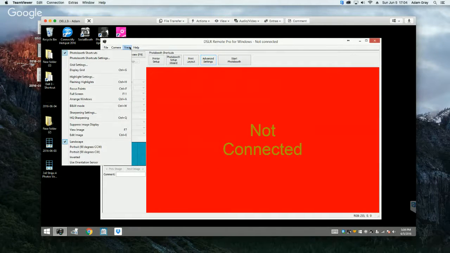Under the View tab, the main thing that you might need to work with are your landscape, portrait, and inverted options. So if you are going to do some portrait photos, this is where you can tell Breeze, hey, I'm going to be shooting with the camera in portrait mode. So these are good to know.